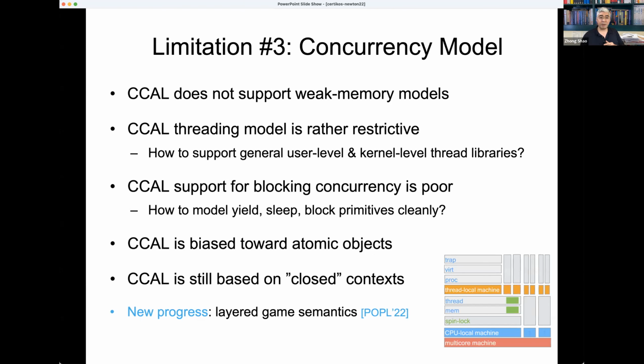And this other one is another limitation. CCAL is very biased towards linearizable atomic objects. We try to make every layer only expose atomic primitives. And occasionally we see something that's not atomic, then things basically get very complex. Again, the other one is that CCAL is still based on closed context. When we say CCAL is concurrent verification, when we say it's linearizable atomic, it's a contextual refinement with respect to a rather limited, global program context.